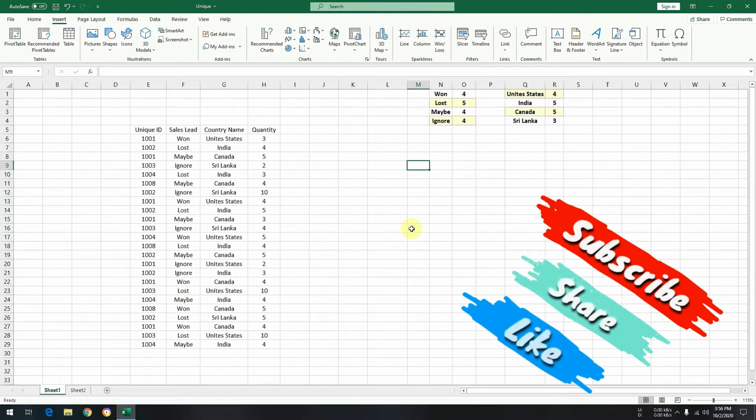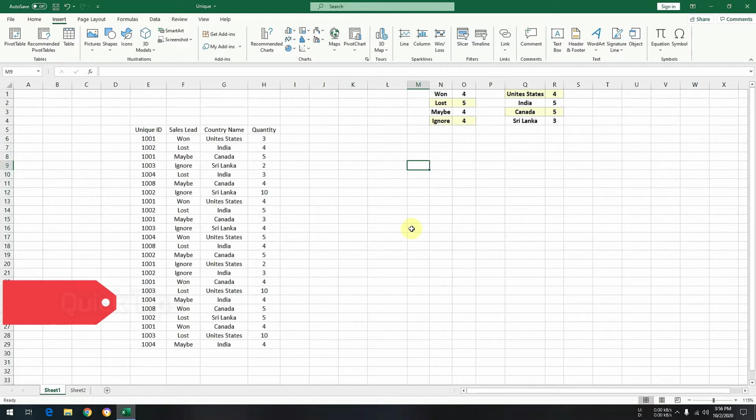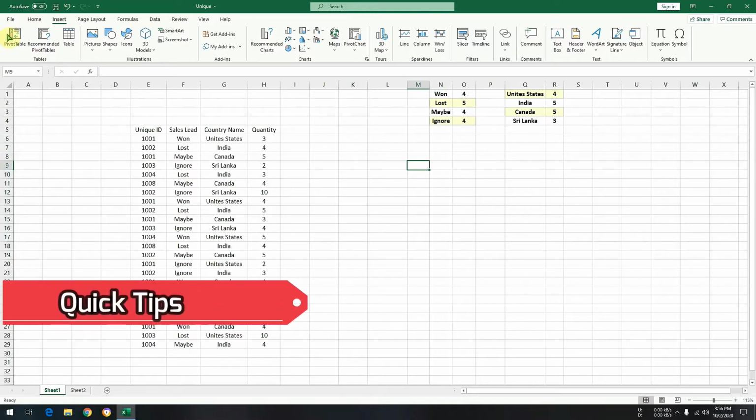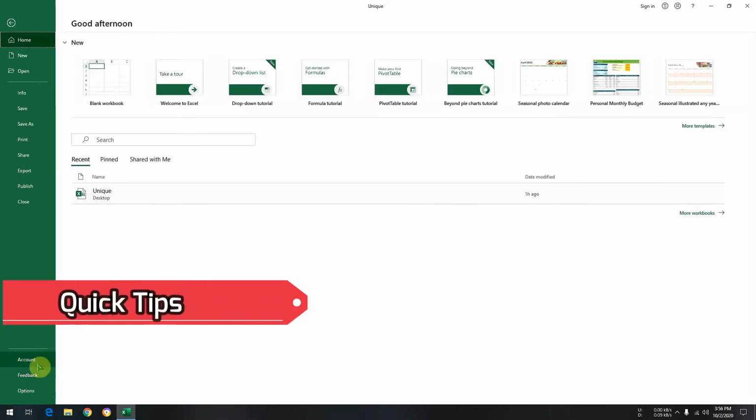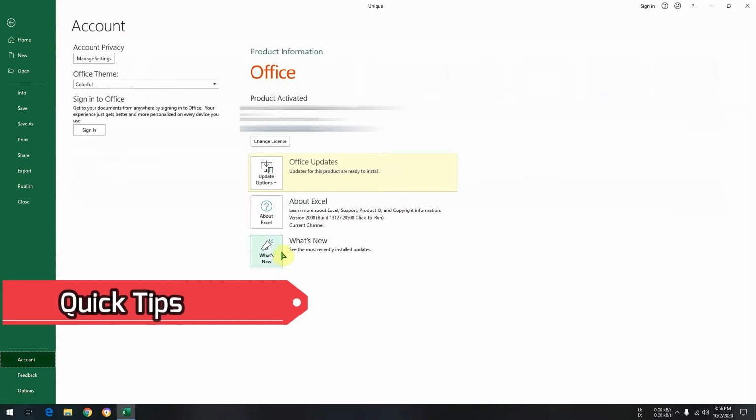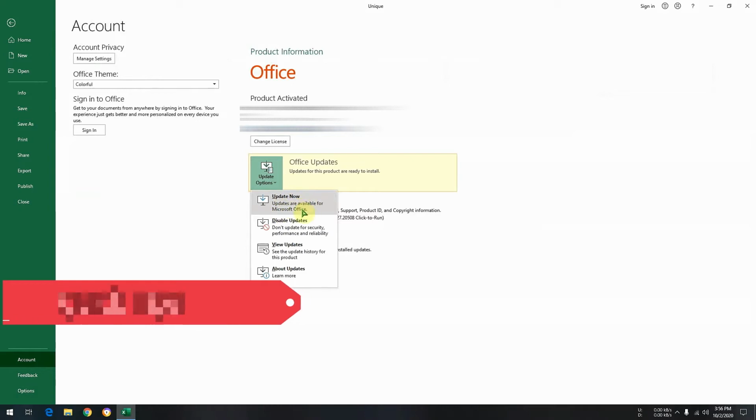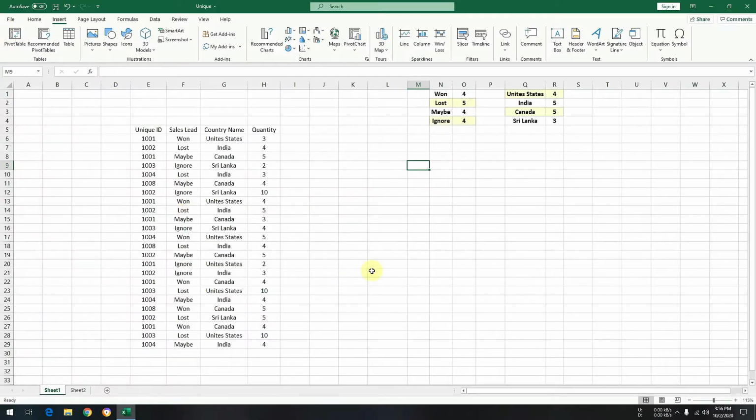If you are using Office 365 and these formulas are unavailable, you just need to update your Office by simply clicking on File, Account, and here you simply need to click on Office Updates. Okay, so this is the method of updating your Office 365.